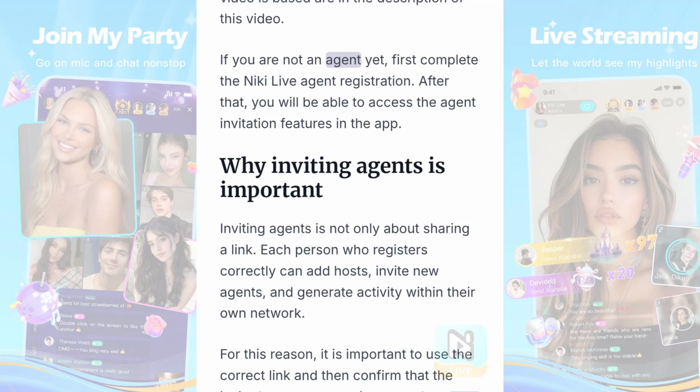If you are not an agent yet, first complete the Niki Live agent registration. After that, you will be able to access the agent invitation features in the app.